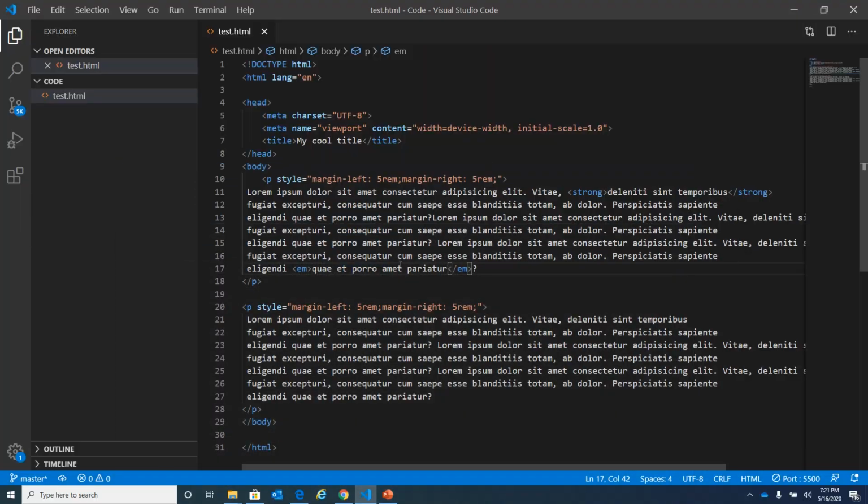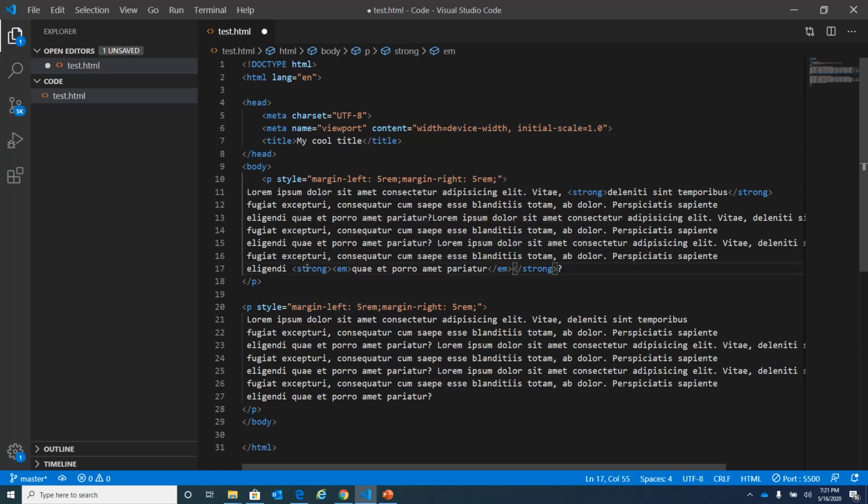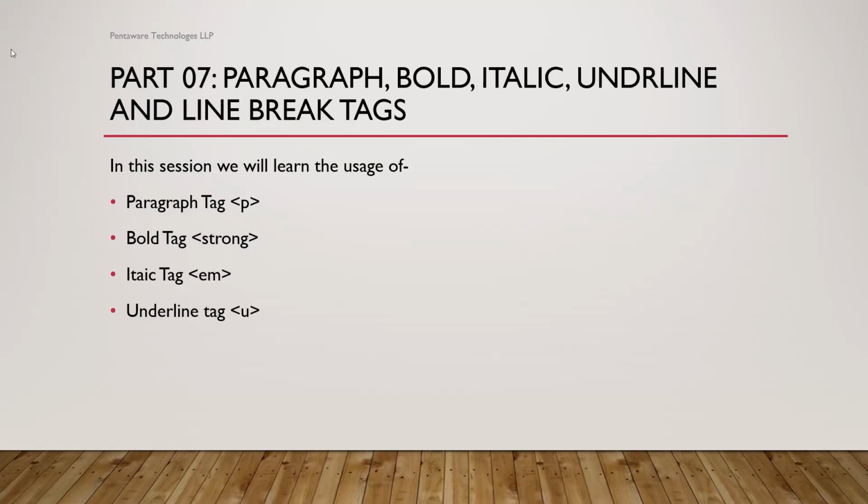Okay, if you want to show this content as bold italic? Yes, you have guessed it right. Strong, and put all this content in the strong tag. And this is also part of tag nesting that we had discussed in one of our previous sessions. Save the changes and see it. See, this is italic, or emphasized, as well as bold.